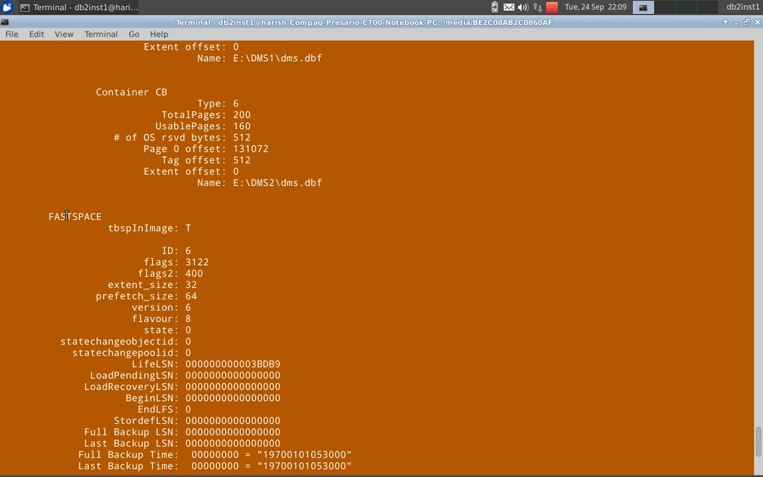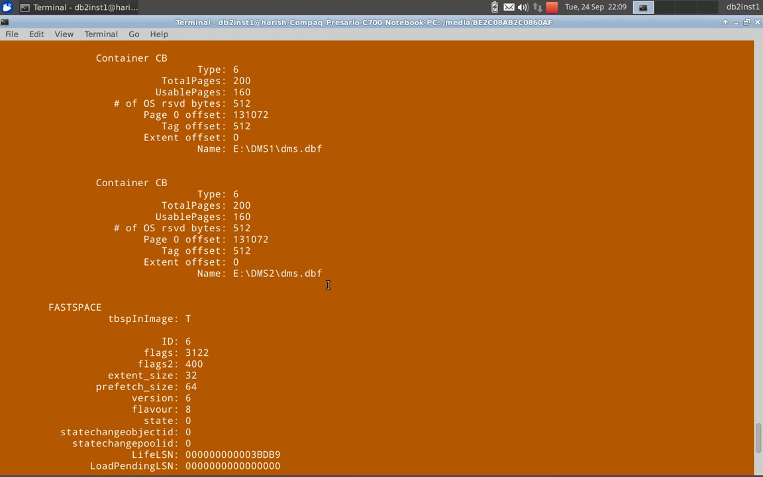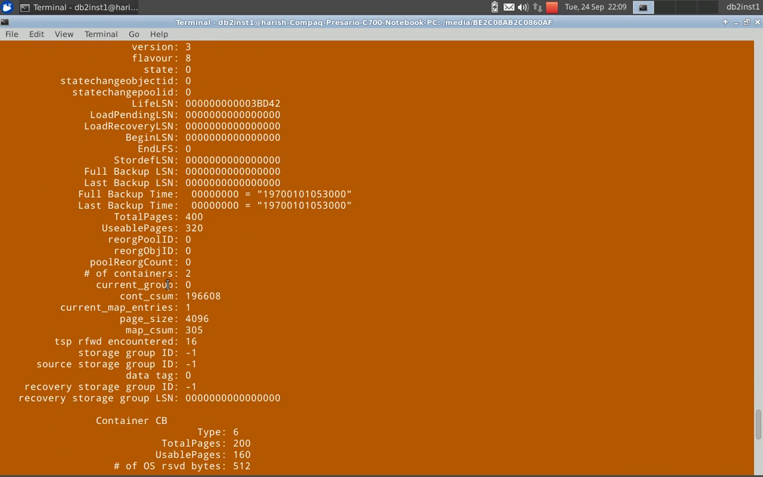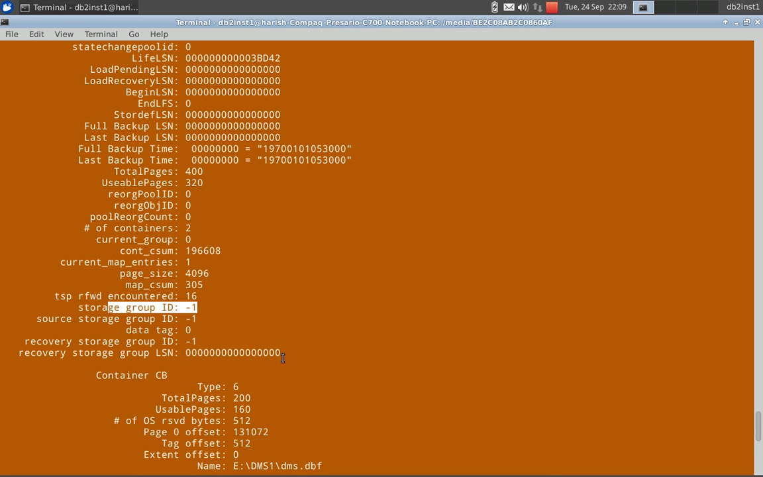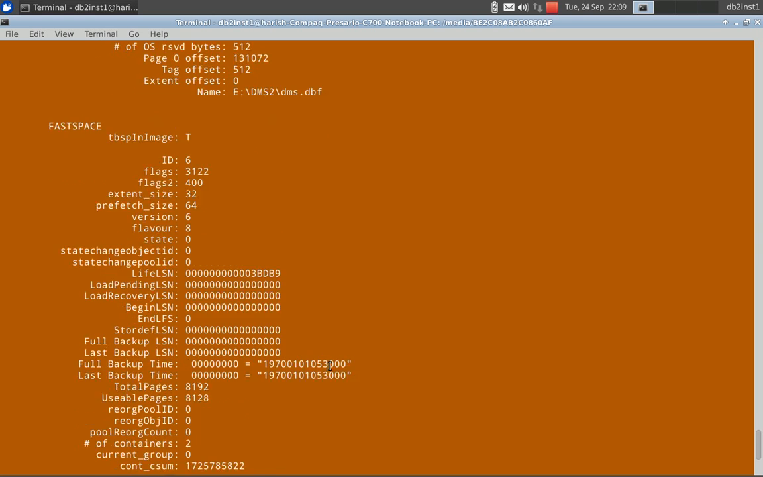There is also a FASTSPACE tablespace. Look at the storage group ID, it is 1 here. That is the important thing. Along with the tablespace, it gives which storage group it belongs to. If it is a DMS tablespace, like MYDMS here, you'll find that the storage group is -1, which means it is not associated with any storage group, because only the automatic storage tablespaces are associated. That is the reason.